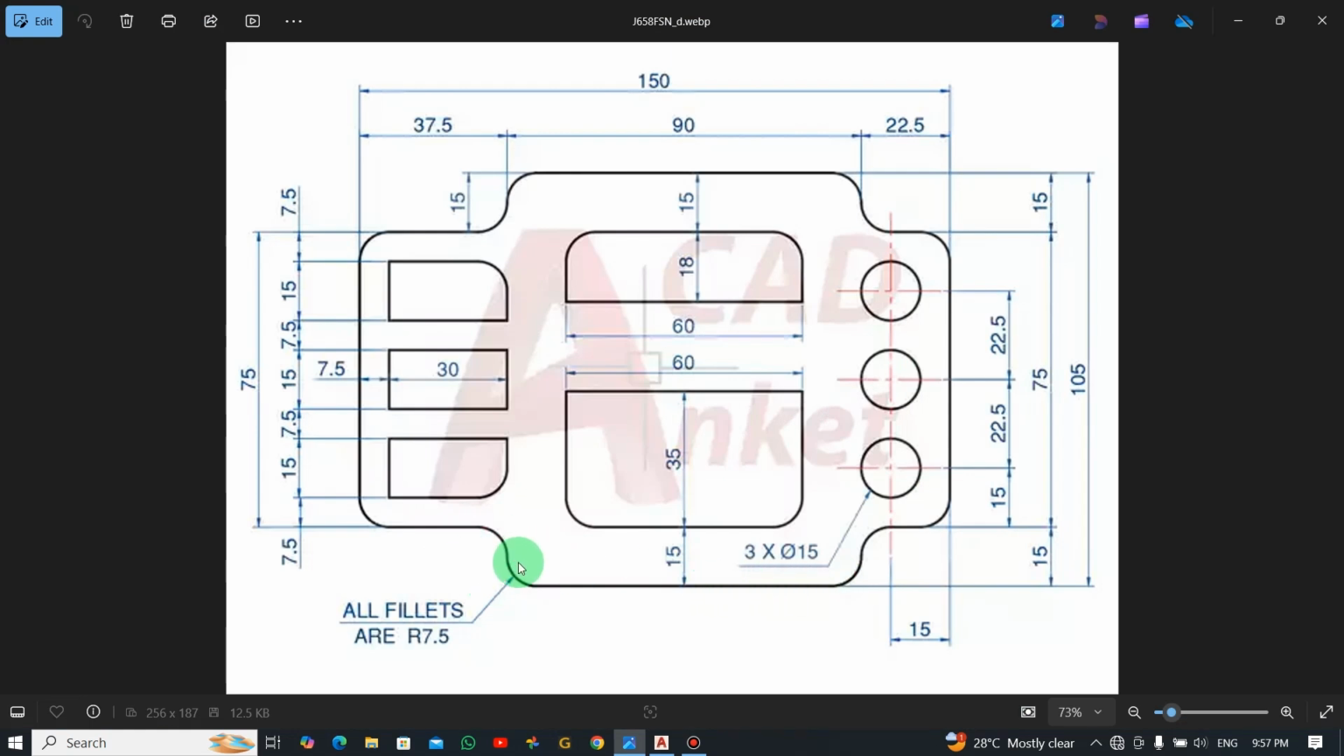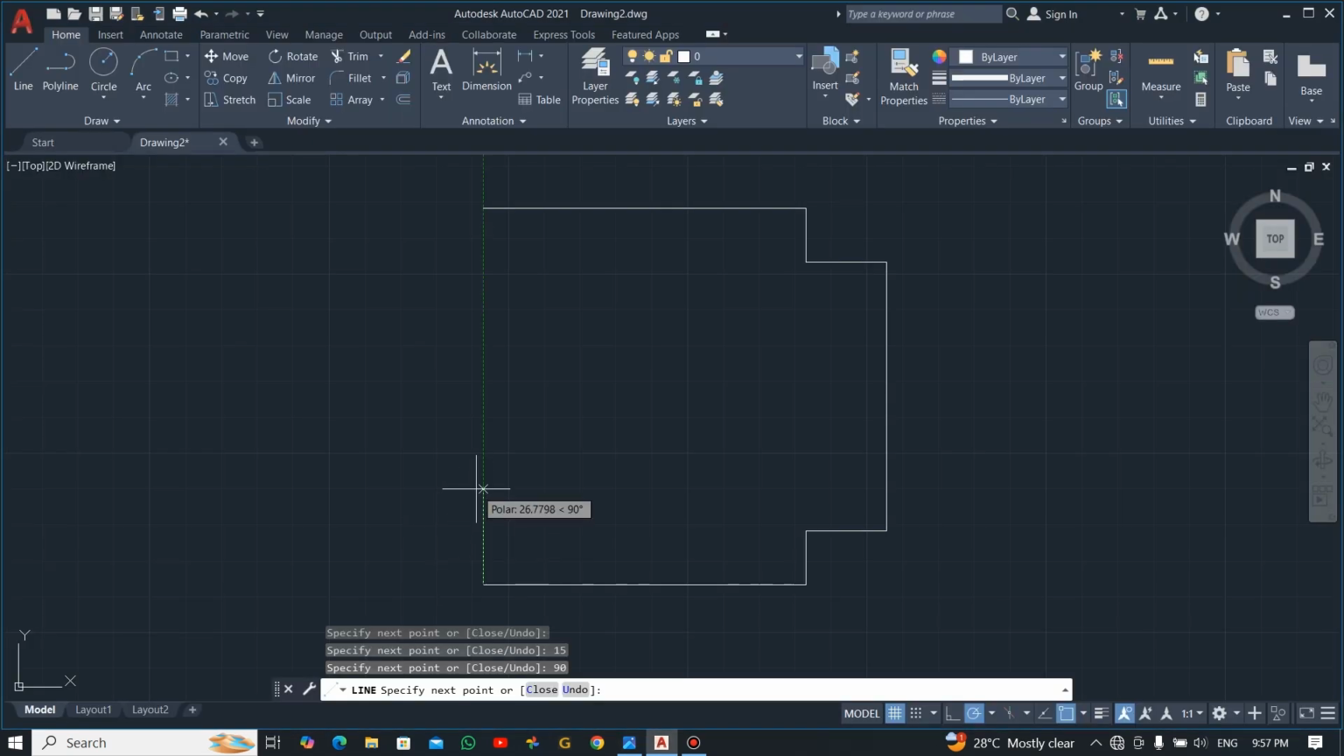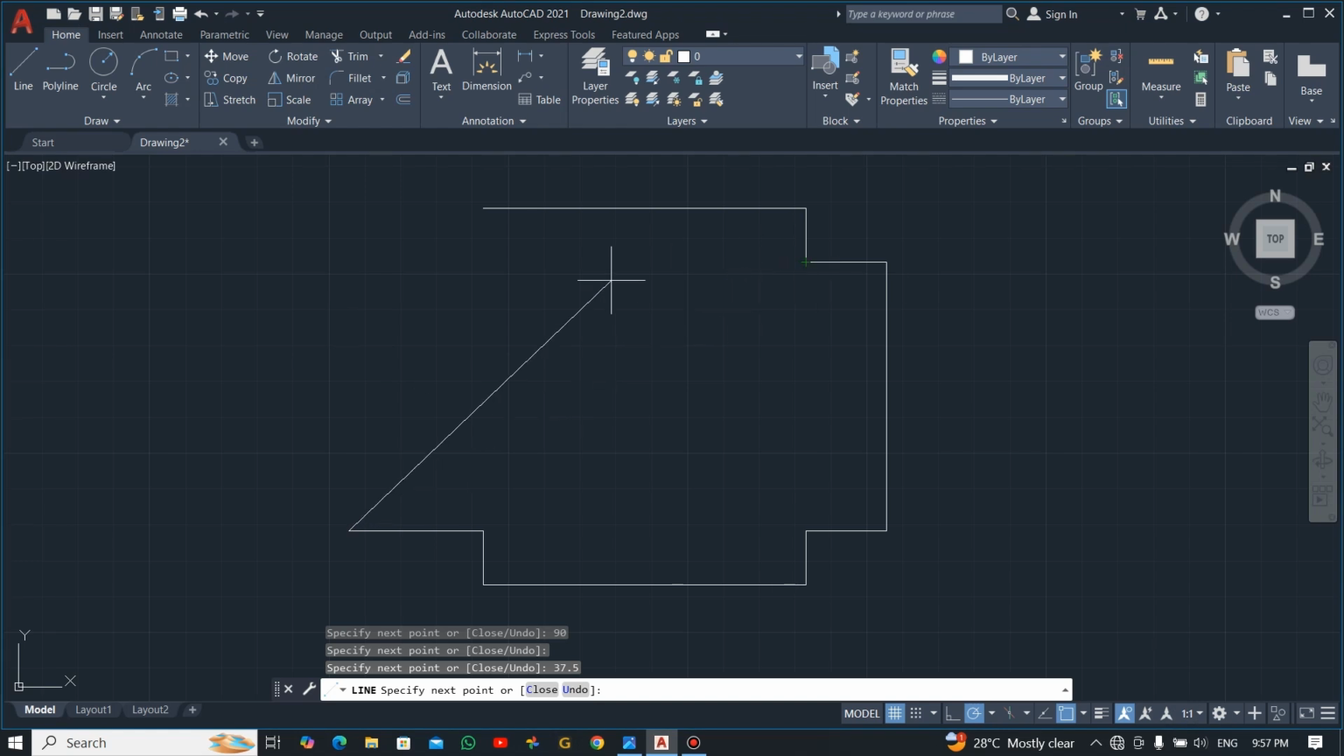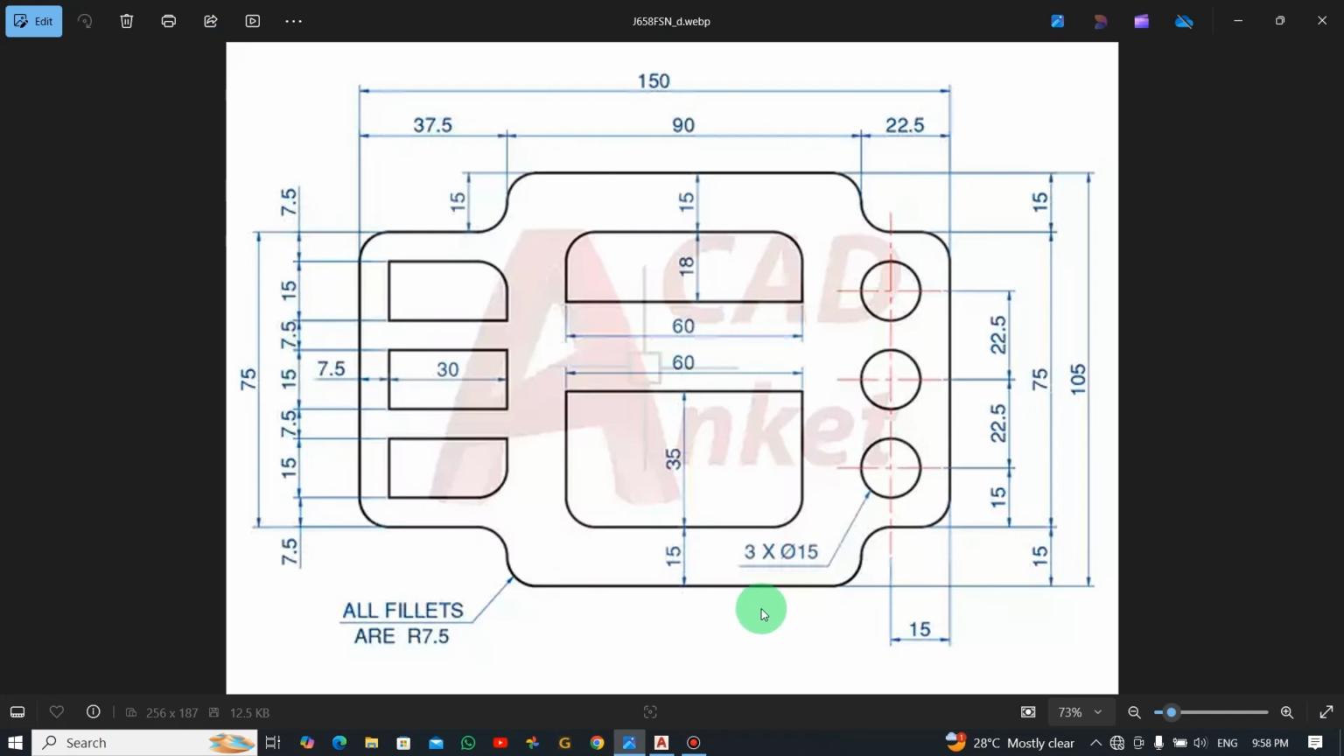Then you go up 15. Go up 15. You can even track from this end 15. Now this side is different. It's 37.5. So you enter 37.5. Now you go up 75 as well, so you can track from this place and click. You come down, you can also track from this place and click, and then you join this one to this. So we have the outer part done.